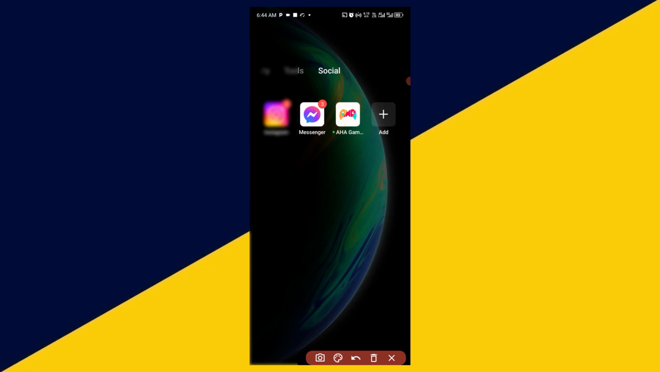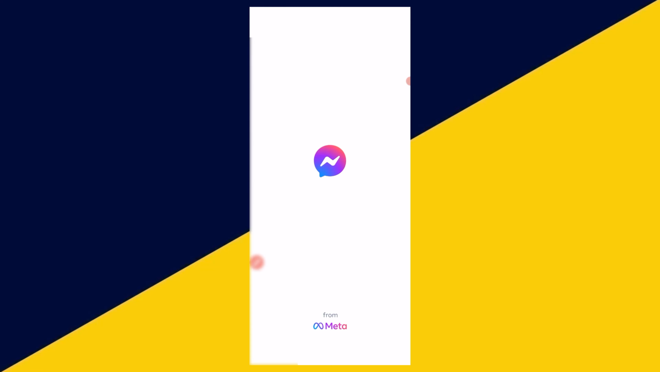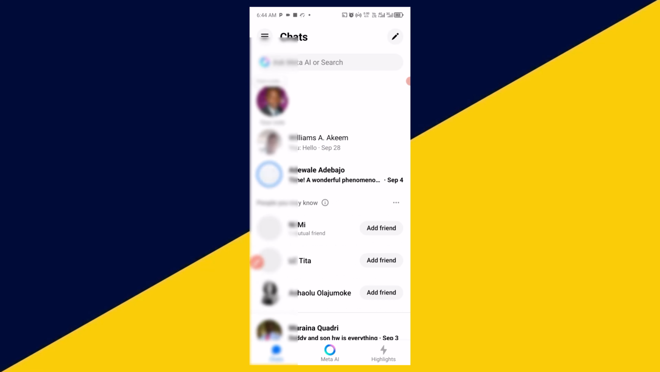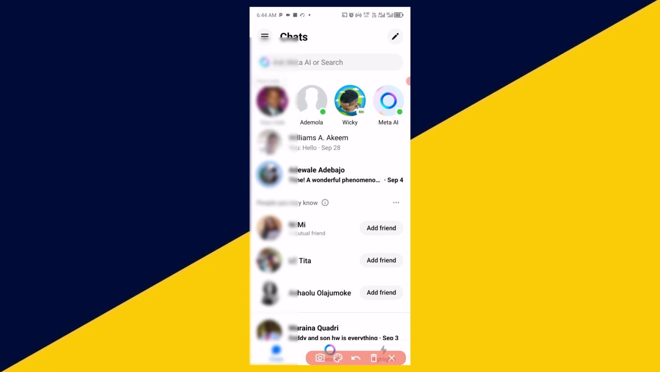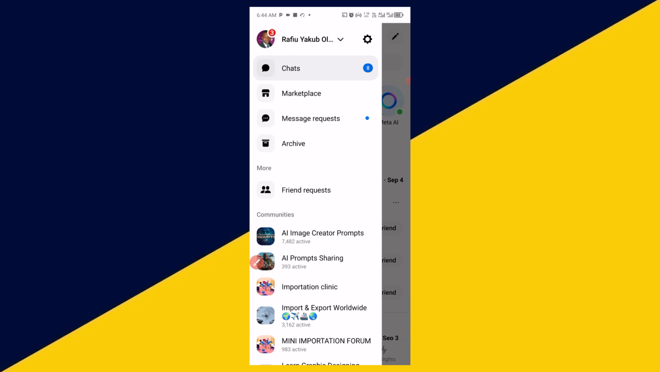The very first thing you need to do is to open up your Messenger app. So I'm going to click on here, just like so. Having opened up your Messenger app, the next thing you can do is to simply click on this three slider from the top. And the next thing you can do is to simply click on this setting icon.